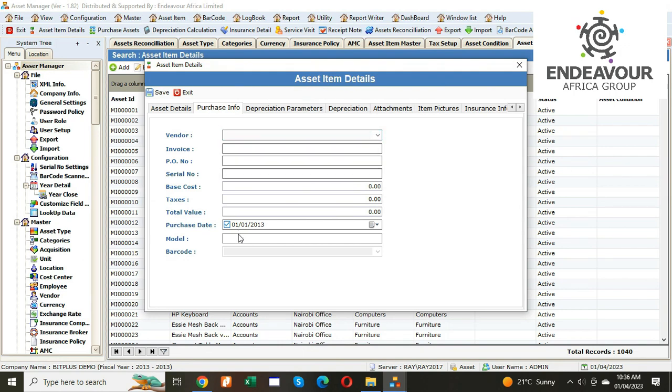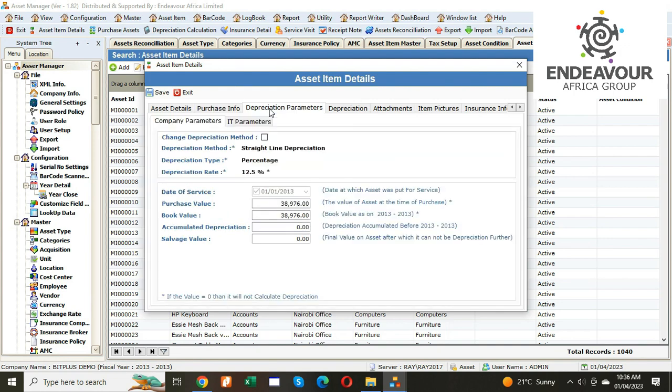Purchase info, you get to capture all the purchase details for that particular item. Depreciation details will be given there. What method are you using to depreciate for that item? Basically these will be picked from the asset type. Mostly we have date of service, purchase value, and book value. Date of service is when the item was put into service, then the purchase value. The book value is the value of that particular asset at the time you are implementing this asset software. So that will be the book value.